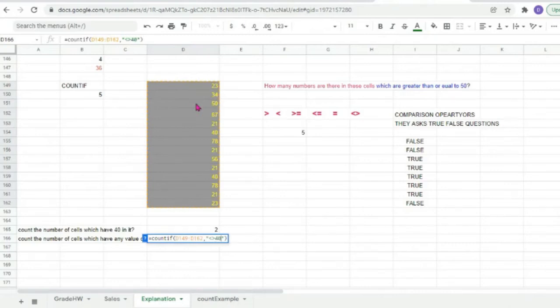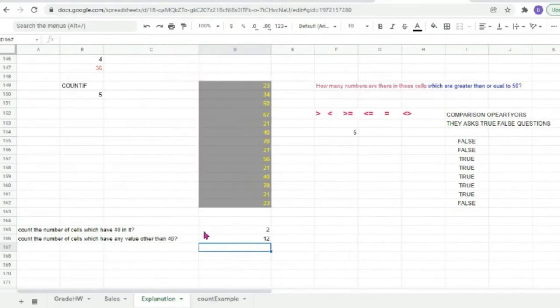Not equal to 40. If it is the case, then we want to count it. Otherwise, we do not want to count it. So as a result, as soon as I press enter, it will say that 12 cells have values other than 40. So the total number of cells most probably is 14.